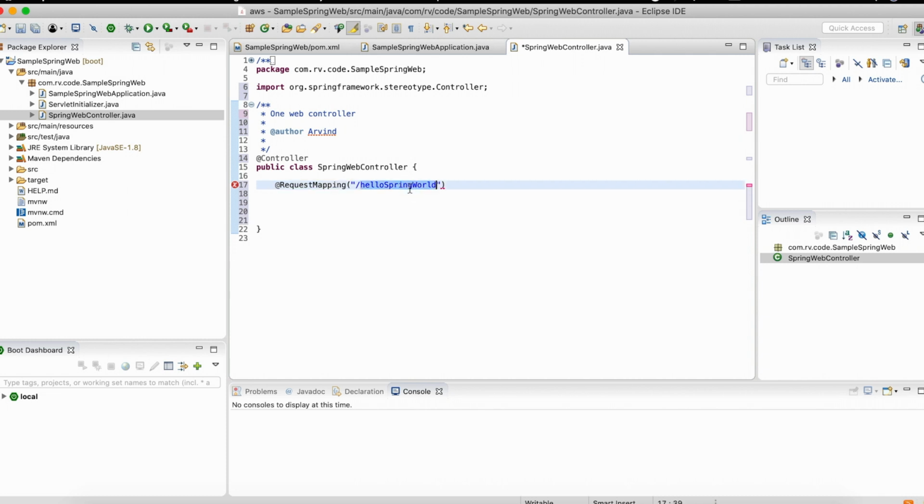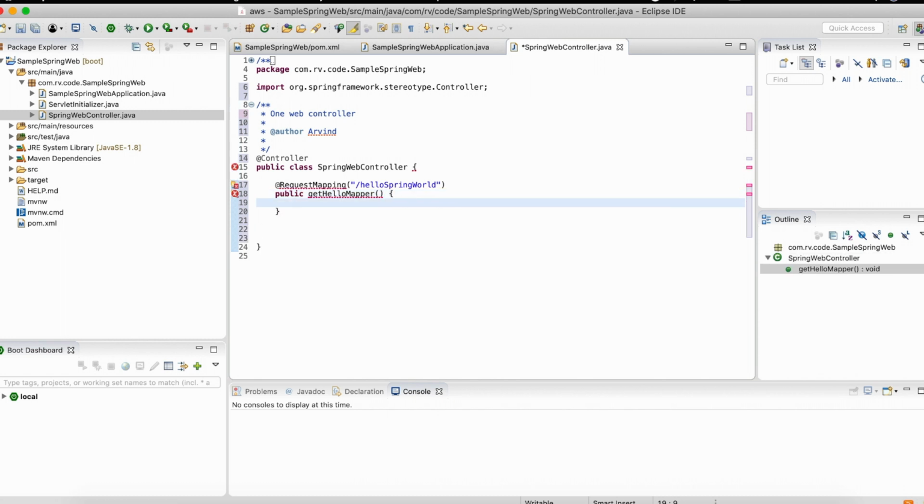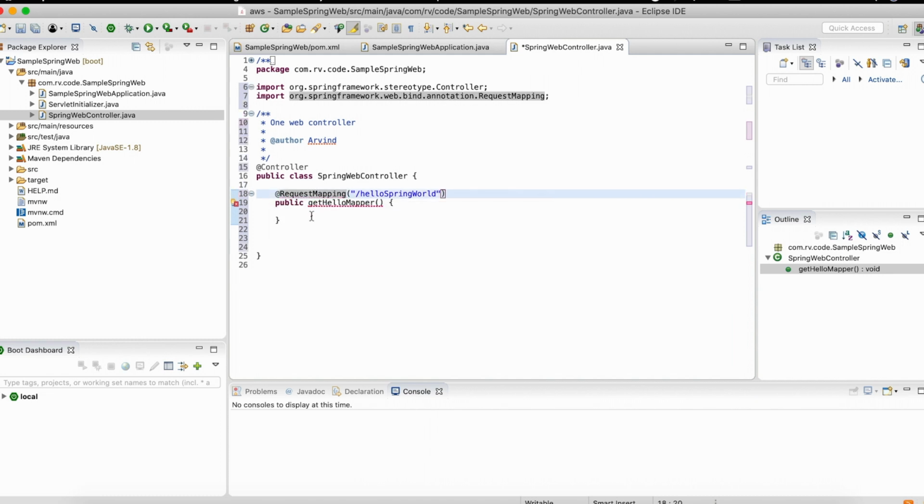Let's define a method, get hello mapper, and I'll use a return type as string.